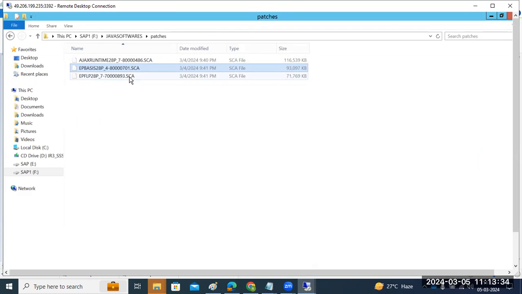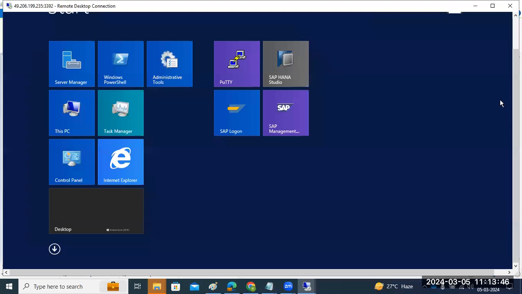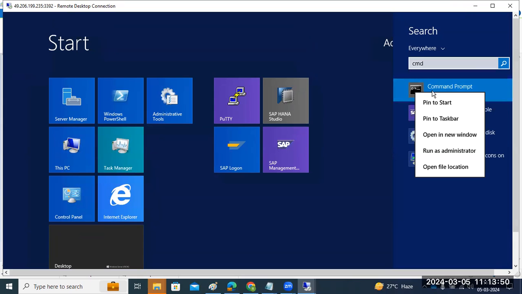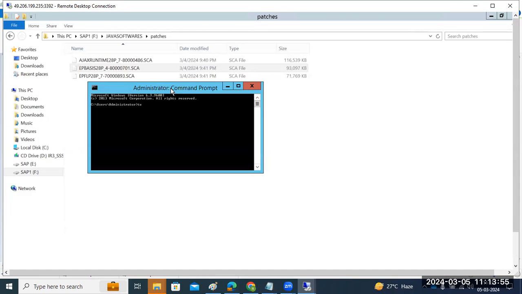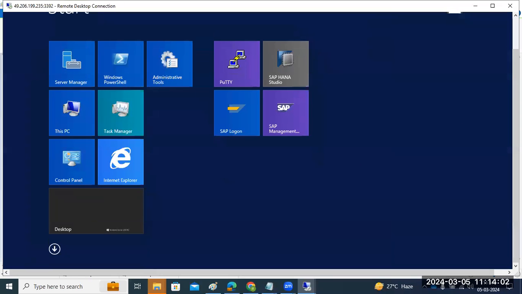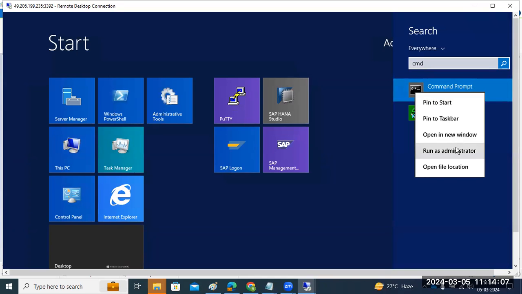Software component archives, we can do that one here, right? So now let's go to the command prompt here. In the command prompt mode, we need to use the telnet command, right? So then telnet works from here. Just use command prompt mode, administrator prompt mode here.